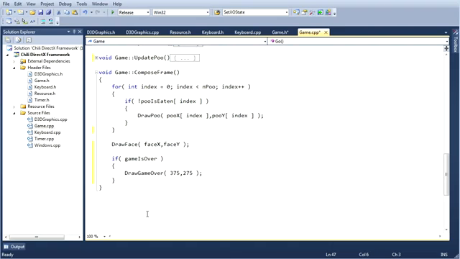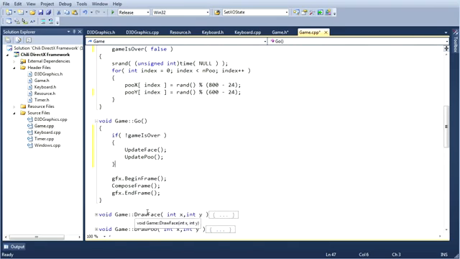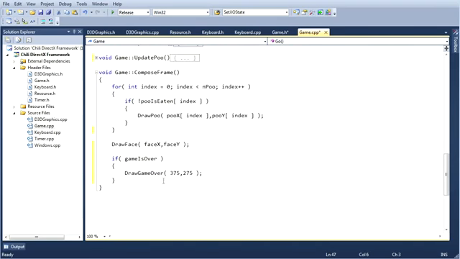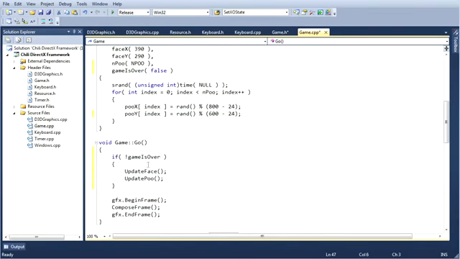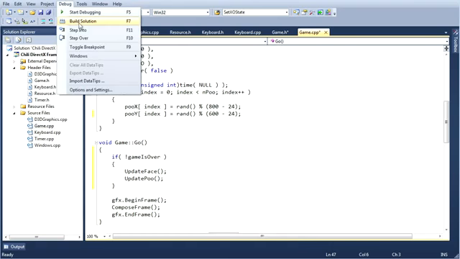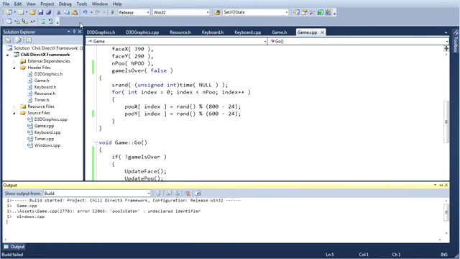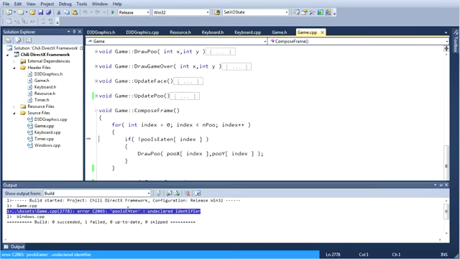Alright, so when the game is over, we draw the game over screen. And when the game is not over, we update everything. So when the game is over, we stop updating, but we still draw the face and the poo and everything, so you can see the state of the game as it was just before it ended. But it won't update, so you can't move the face or anything. No more moving, no more nothing. You are dead.